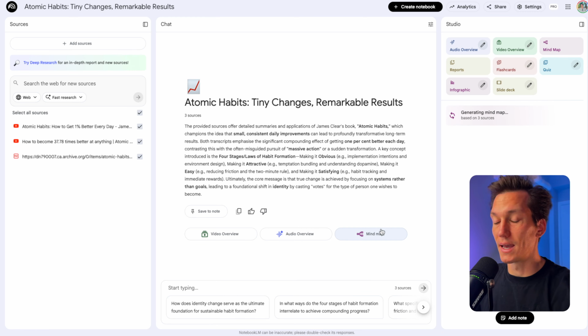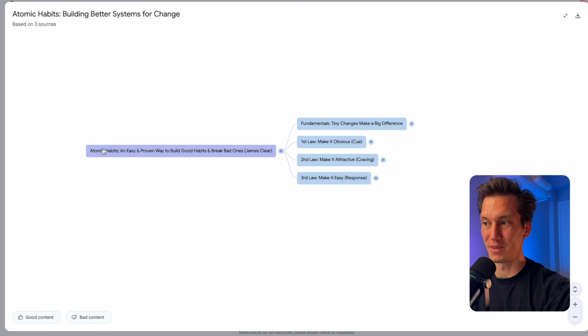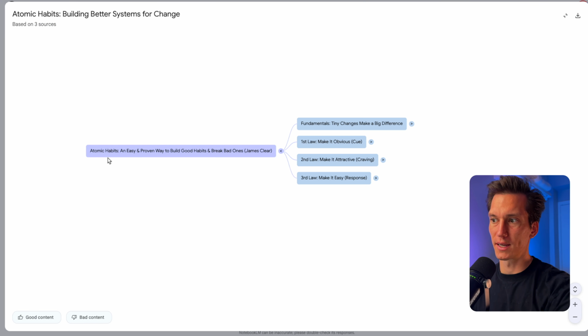So it's now generating a mind map based on those 3 resources. We can see that here. And now we have this mind map here, and this actually looks pretty cool. So we have a very top-down structure like a mind map should be. And we have the title here, so Atomic Habits. Then we have the fundamentals. We have the first law, second law, and third law.